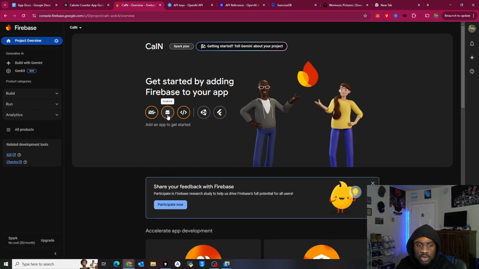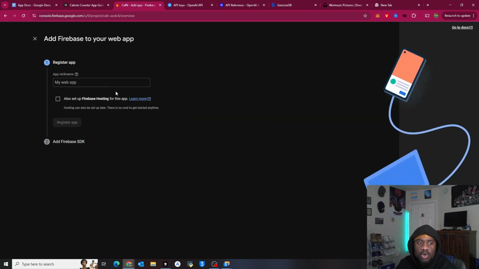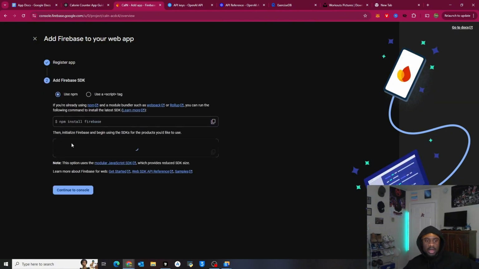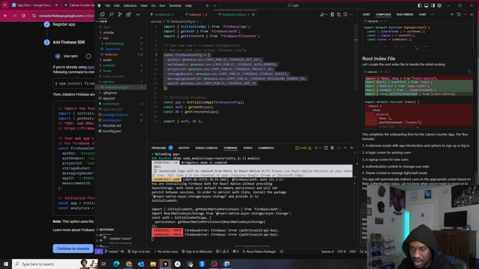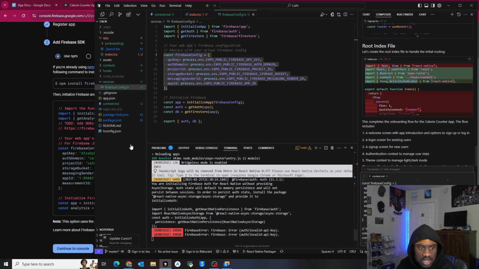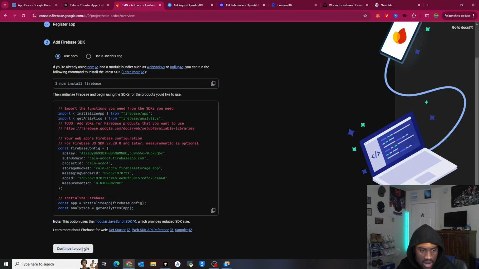You can use Android or iOS app. The only problem is these will be specifically for that device, but I usually use web. So go to web, call it Colin, whatever you want. This is really up to you. And what this is going to do is it's going to create an SDK for us, this right here. So this is what OpenAI was using, like a .expo public Firebase key there. So we're going to put this here, and what it's going to do is it's going to create a .env file for us where it's going to add these values there, and then those values are going to be called in here.